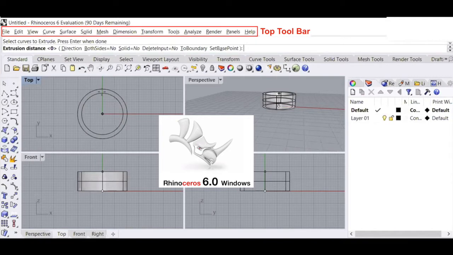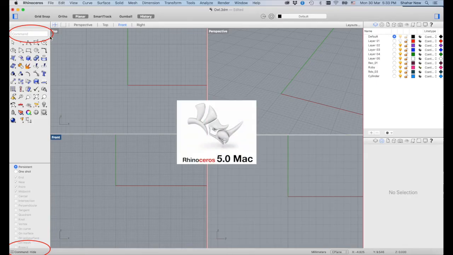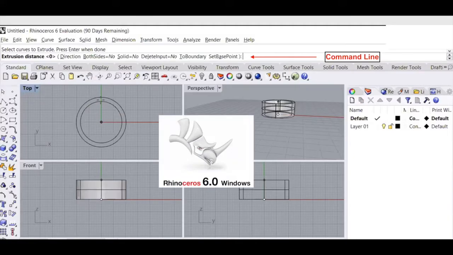This is the tab toolbar on Rhino for Windows. As you can see, there are very small differences. This is where you enter the commands for the software on Rhino for Mac, and this is where the command history is. In the Windows version, there is no command window, there is a command line, and this is where you enter the commands you want to use. In this example, the command extrusion distance was entered.